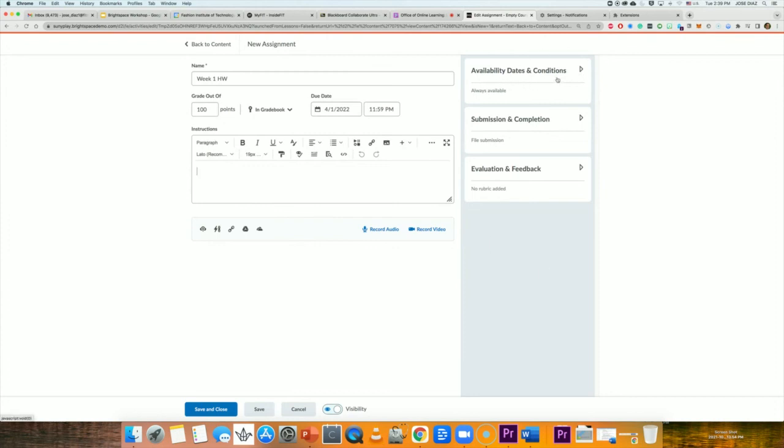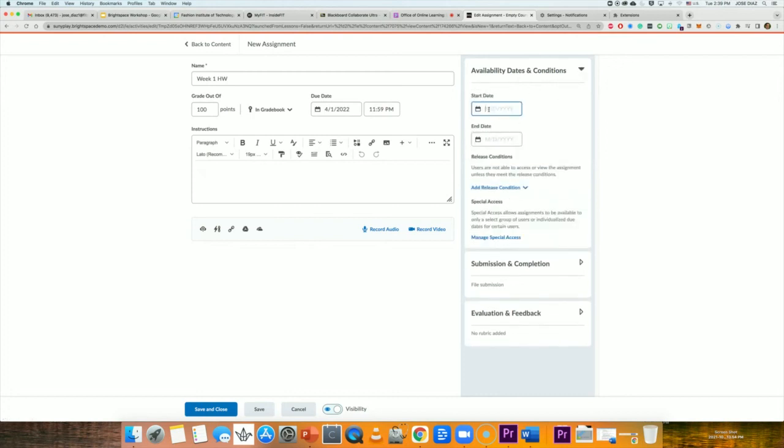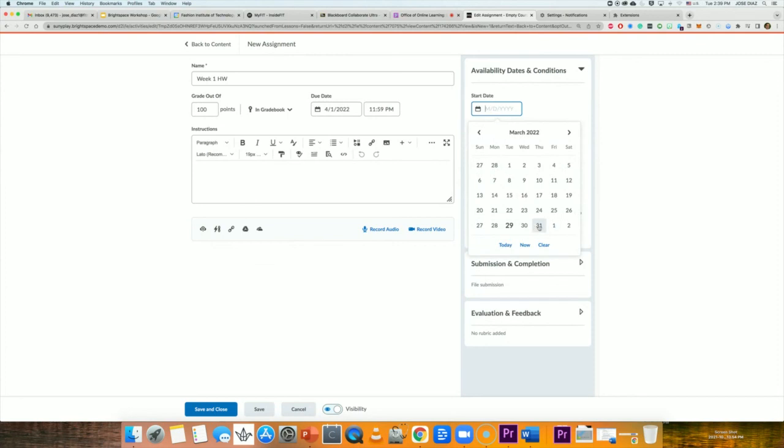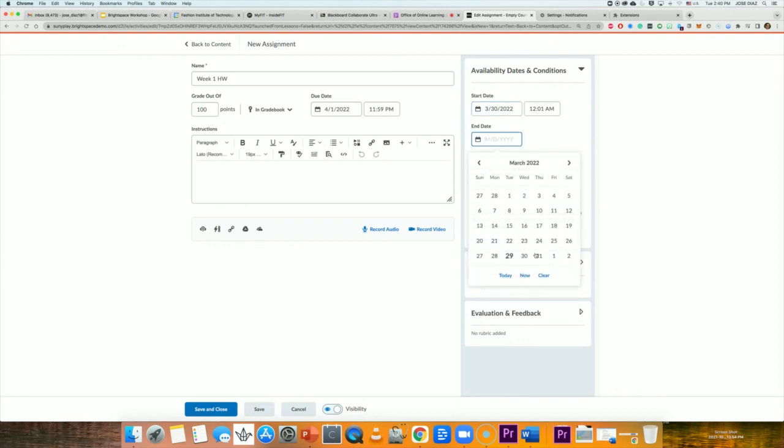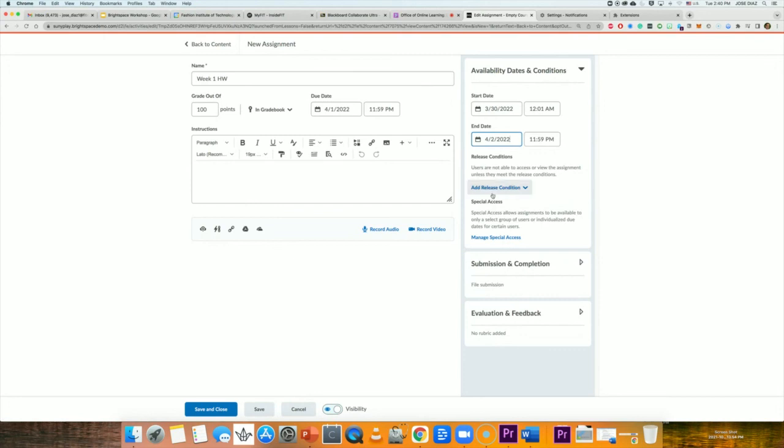Availability. When does this assignment become available? Currently, right now, it is always available. But if I wanted to start on a certain day, I can go into the calendar feature and choose the date when this becomes available. When does it close? I can just choose a date. And you can add conditions for when this releases. This is a little bit more advanced. I'm not going to do this. And then you also can have special access for particular students who should only be seeing this. I'm not going to cover that.